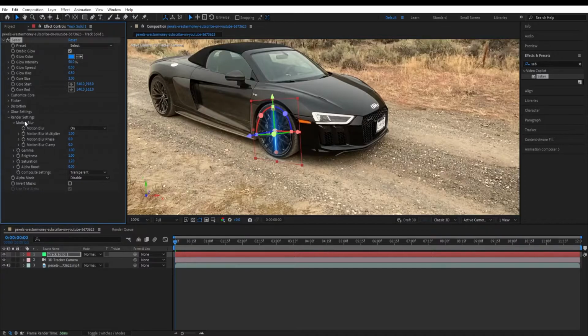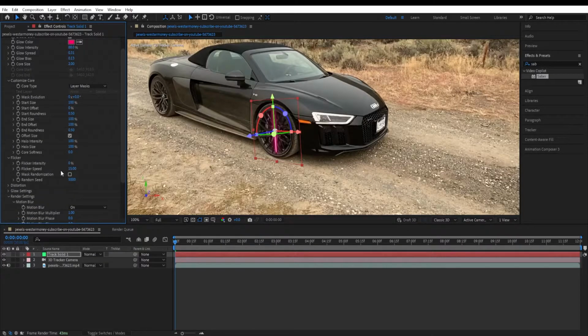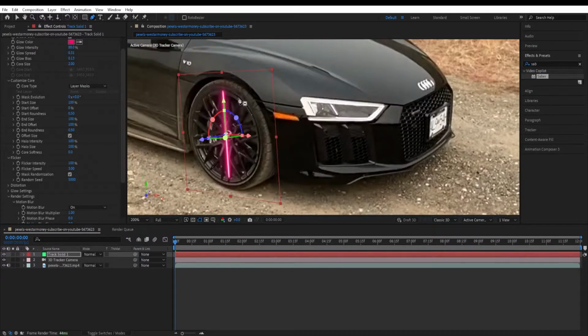Go to customize core and change this to layer mask. Change preset to neon. And go to flicker, change the flicker intensity to 100. Flicker speed to 3 and check this mask randomization. Now select pen tool and draw a mask around the wheel.